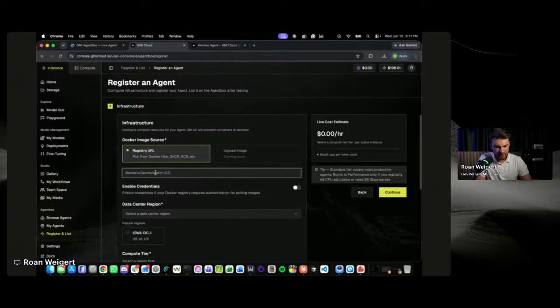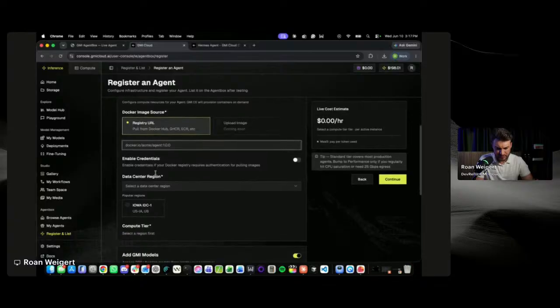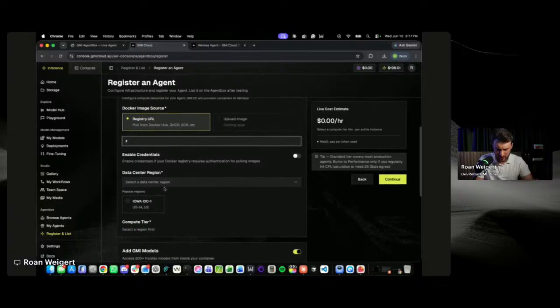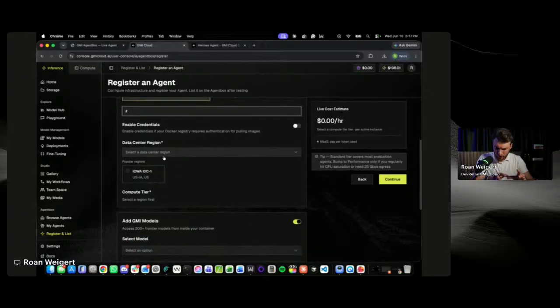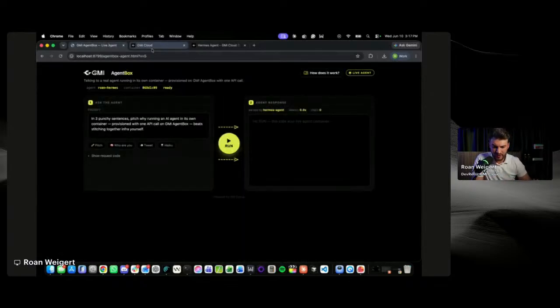I do have an image that I'm going to be adding on. We can skip this for now. Let me see, I have another agent that's running. I just want to show you the full step here, and then I have this agent that's already running.